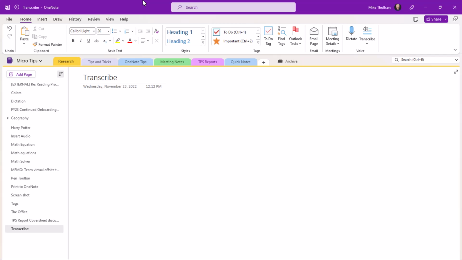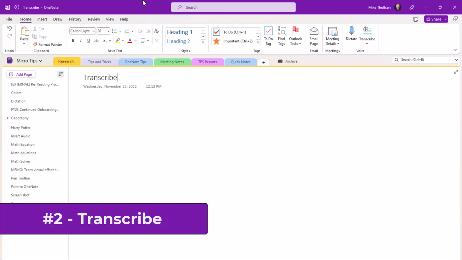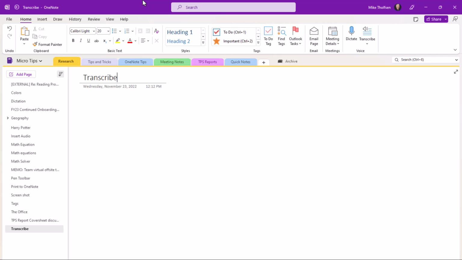The second new feature is also in OneNote Desktop, and this is a premium feature for M365 subscribers. This is the Transcribe feature, which is really powerful. It combines audio and inking synchronization.